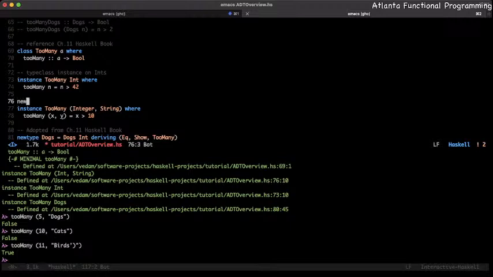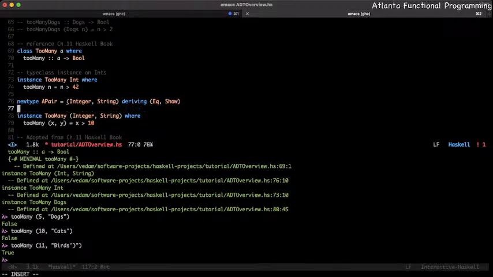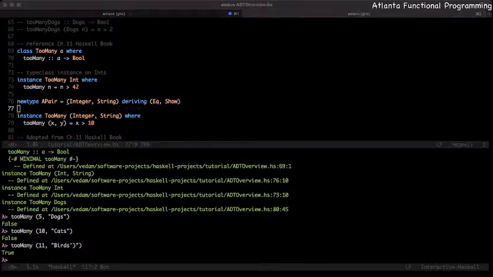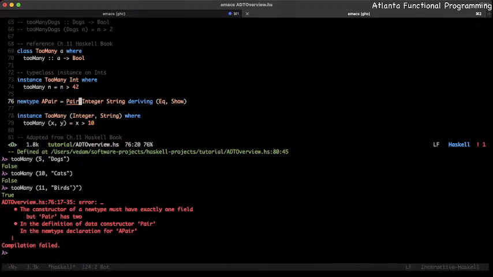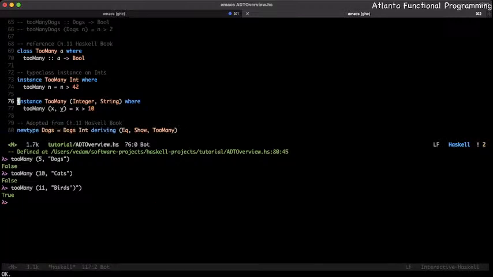Let's see. newtype Pair says Integer String deriving Eq, Show, TooMany. Actually, we can't do TooMany. I don't know if this is going to work, but we'll see what happens. Illegal binding of built-in syntax, right? Okay, that's why. And let's see if I do this, and then do Pair, what happens? Okay, so it still will not allow me to do that with the newtype. Oh well, all right. Let's move on.